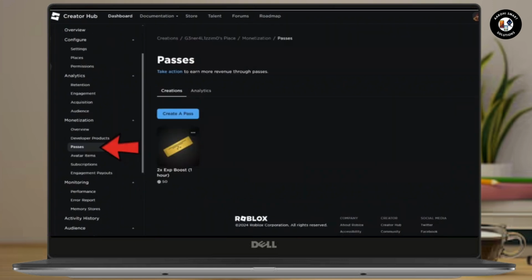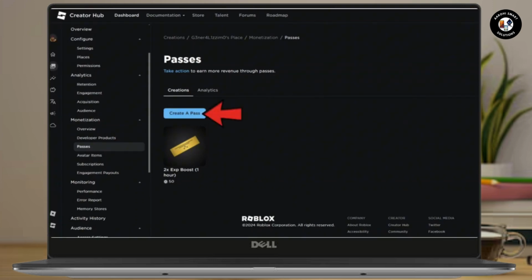Now from the content settings, click on Monetization options, then hit the Passes option available there. Now under the Passes settings, you will see two tabs, Creations and Analytics. Start by clicking Create a Pass under the Creations tab.